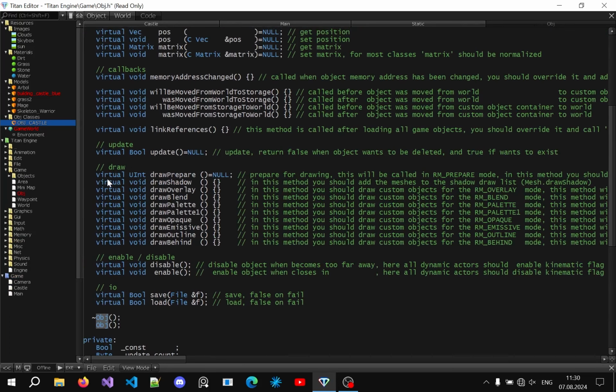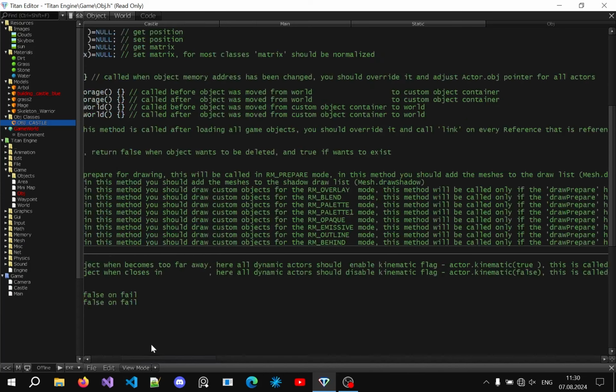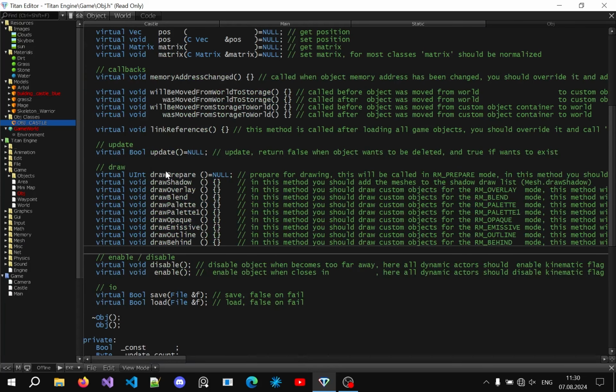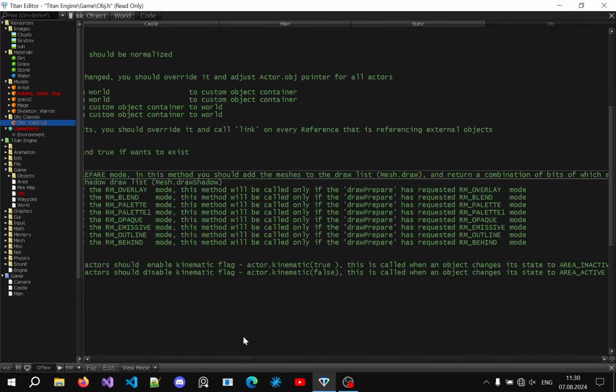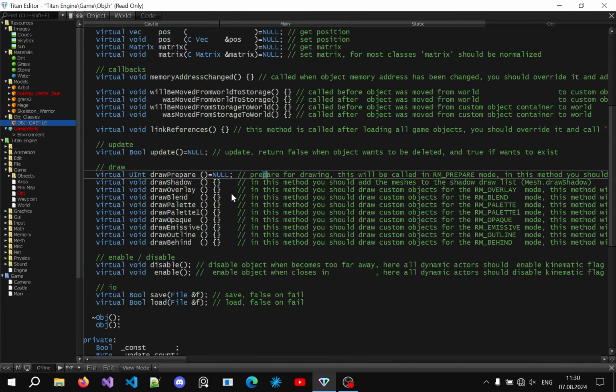If we look at the base object class, we can see a lot of draw functions for various rendering purposes, and all of them have descriptions, but the main one is draw prepare. Here we add all the meshes we need to draw to a list for drawing, and then use a return statement like this to call other drawing functions. For example, if we'd like to, in addition to our mesh, draw its shadows and its outline, we return draw shadow and draw outline.